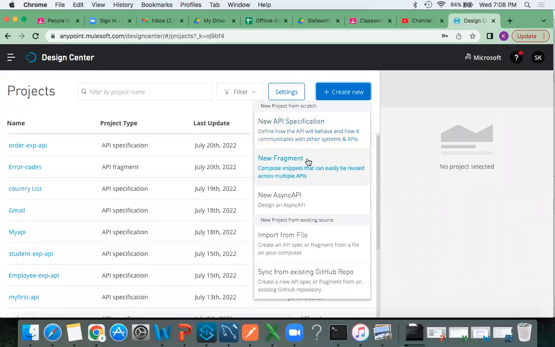Next, New fragment. A fragment is a piece of code that we can reuse for multiple APIs. It composes snippets that can easily be reused across multiple APIs. That means if you are repeating something, you don't want to write that code in all the places. That's why we use the fragment.